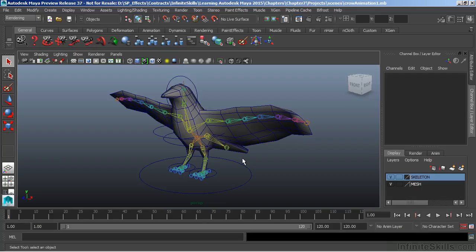In this video, we're going to take a look at animating. We're going to take our crow here and animate him from his neutral position and have him fly off the screen. Now we've already established our character. We've weighted him, we've added a skeleton, we've rigged him.